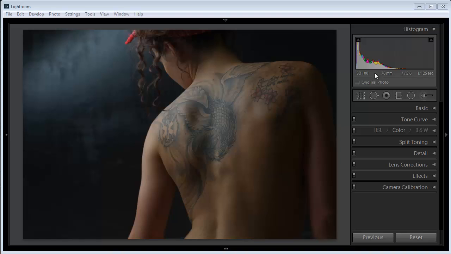And the old adage goes, there's no such thing as a bad histogram. They all tell a story. But realistically, you want to have your histogram pushed as far to the right as possible.